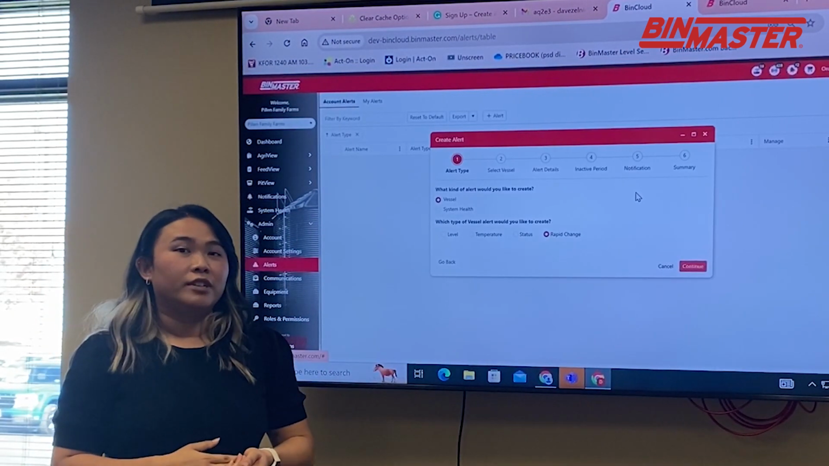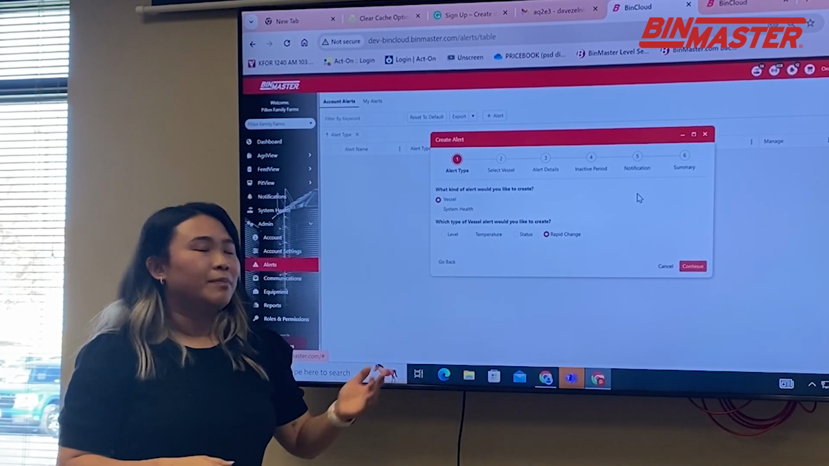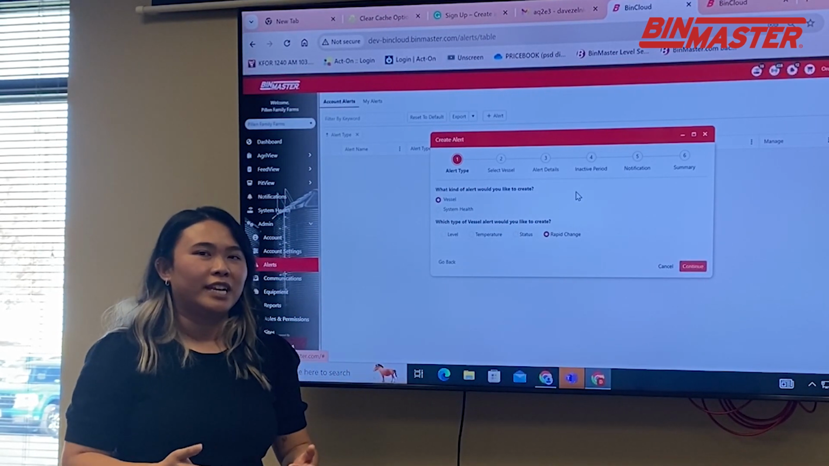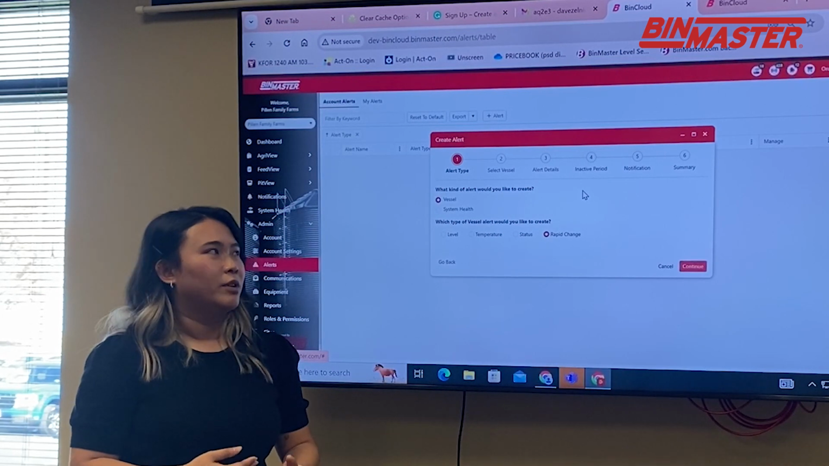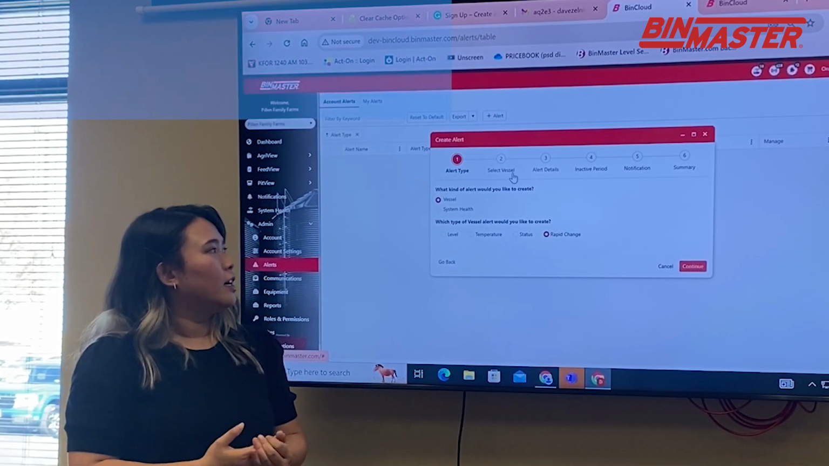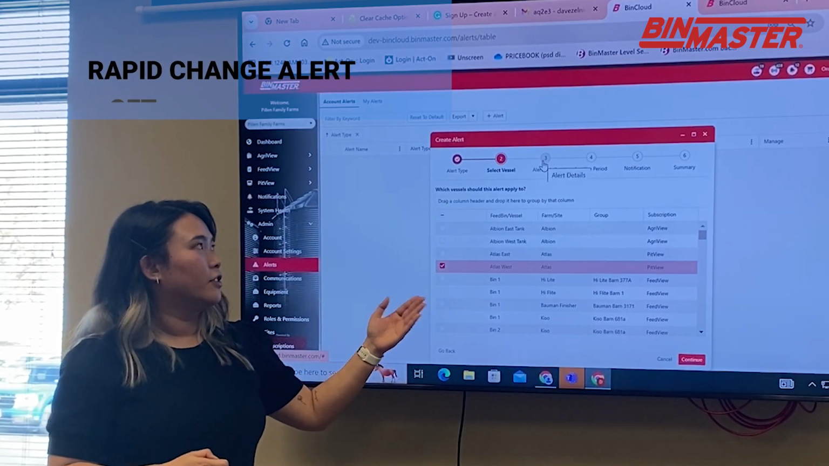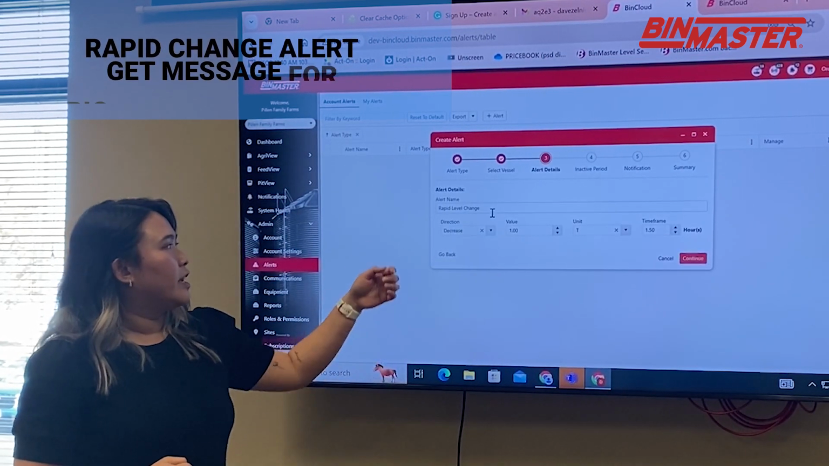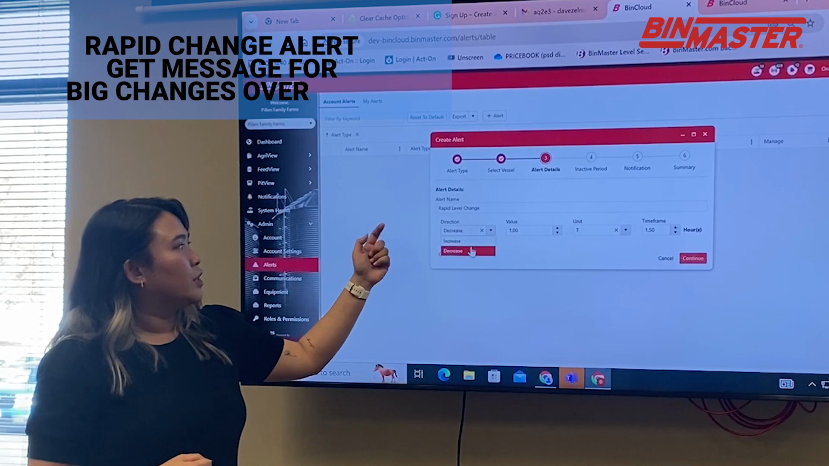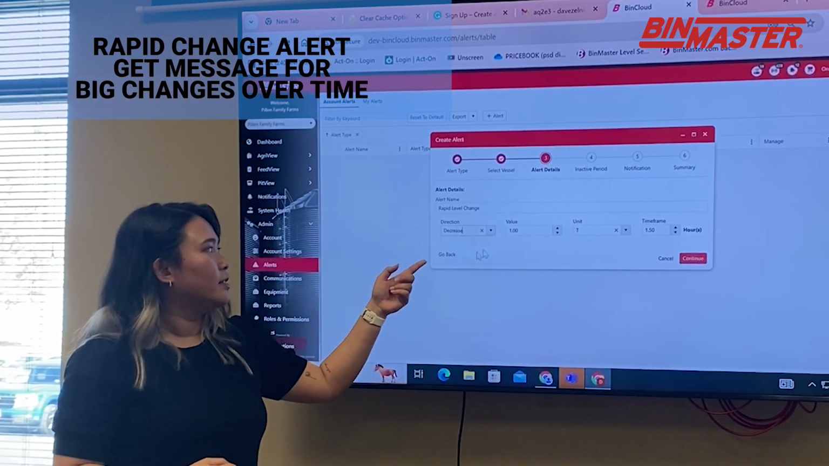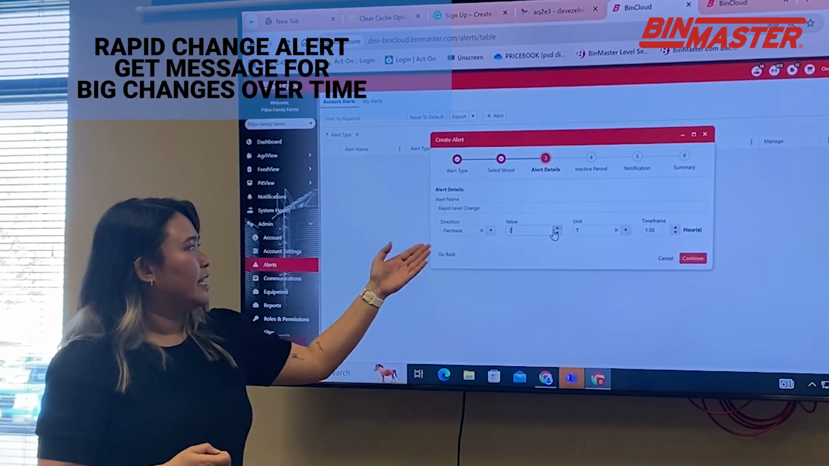We have added a new type of alert called Rapid Change, where you can now track to see how much your material changed within the time frame that you define. So for example here, you select the vessel that you want to be alerted for, and then you can give an alert name and which direction you want to track. So increase or decrease. In this case it would decrease.